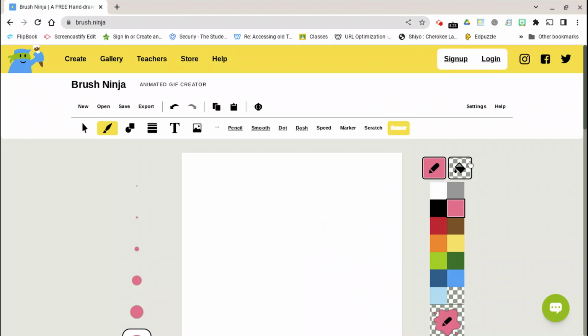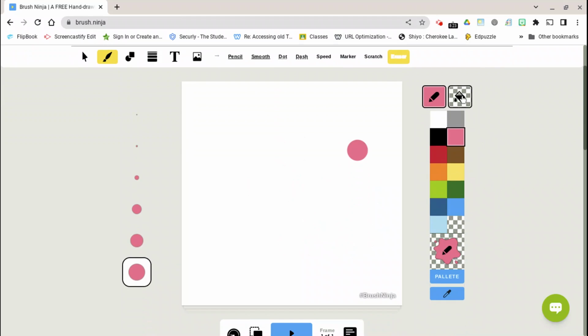Then we have over here a bucket to fill things with. Now the way that works is you choose a color, you choose the bucket. Okay, choose a color, choose the bucket, and then when you do your shape, okay, let's do this again. Is it not working? Well, this is new to me too, so let me see.